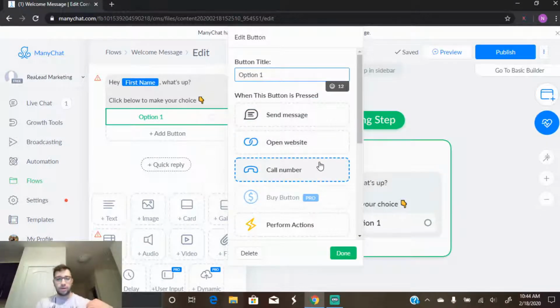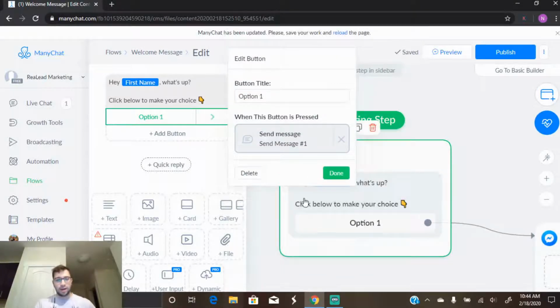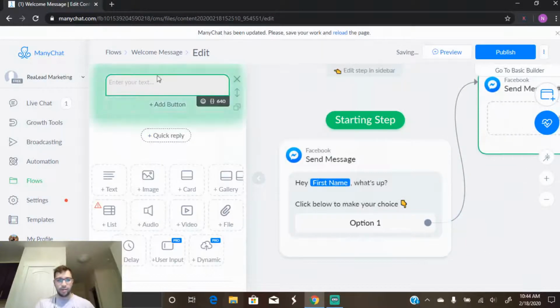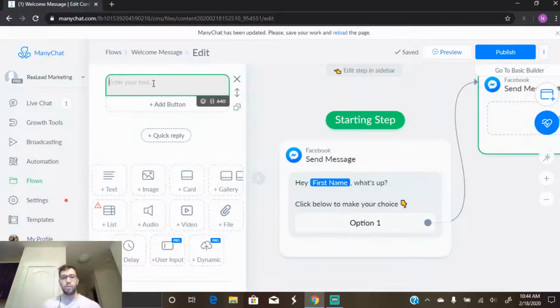So I'm going to show you with this one. We can just say send a message. So once they click this option, this message is going to pop up, right? So then we get to go from there. So if this was buy a home, we could say, okay, great. What's a good phone number? Or you could say, okay, are you pre-approved?